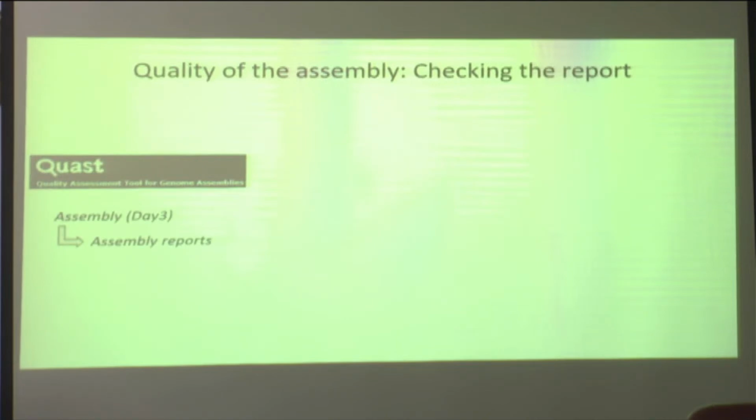So this we can check with Quast, and if you would like right now to go to the Google Drive, what you already downloaded, there is a folder called Assembly Reports. There is one called Quast. So if you want, you can open it. I will assume you are all done because, well, you're very fast.